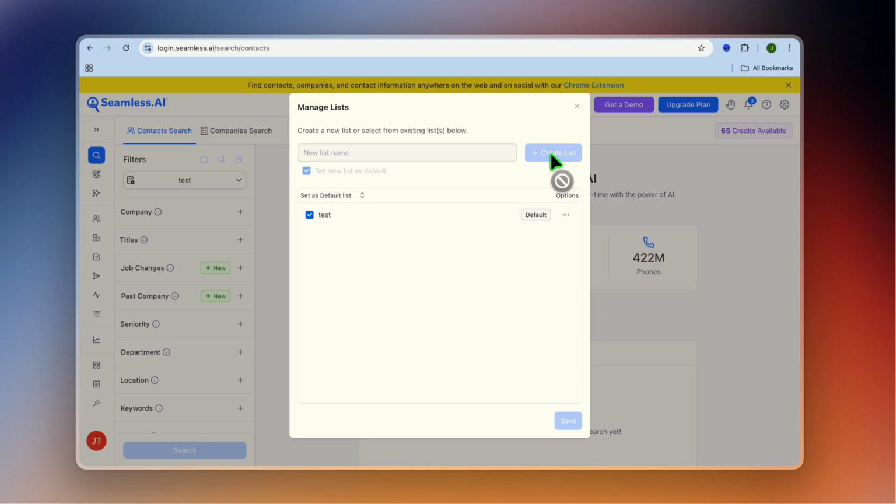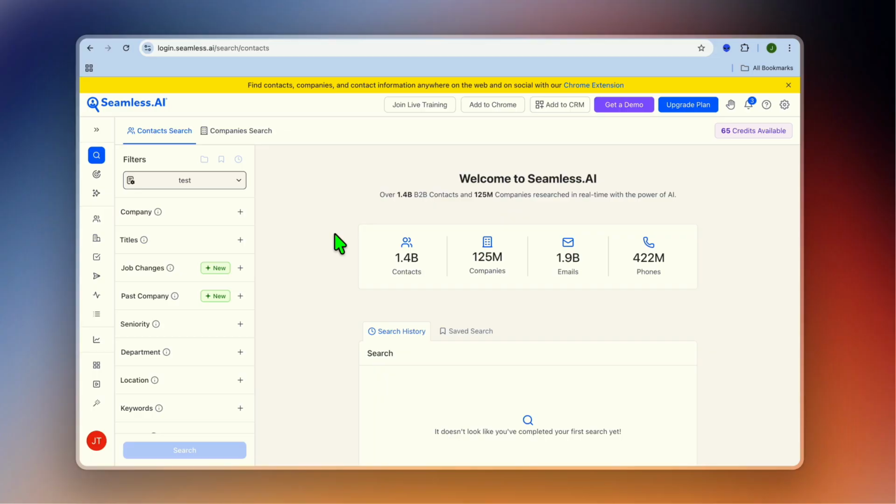By doing this, you'll be able to save leads to lists and also organize prospects by campaign or niche and then export data as a CSV if you want. You can then use those lists in cold email tools, CRMs, and also dialers. So Seamless AI is typically the starting point of the outreach process. You can see right there we have now created our first list.